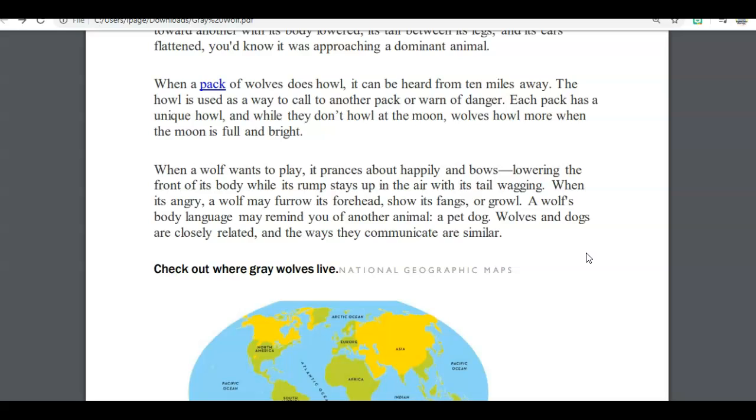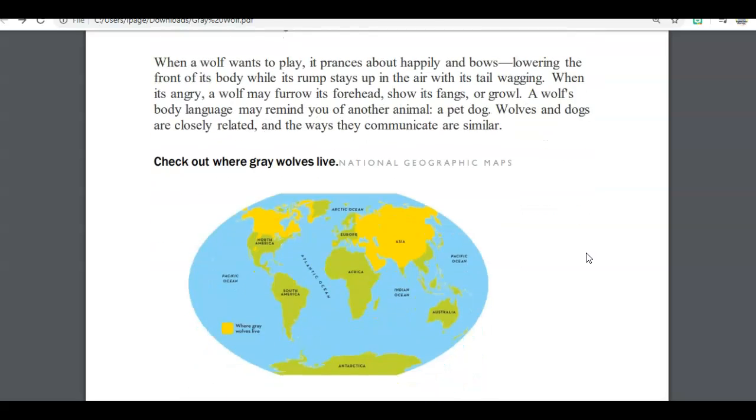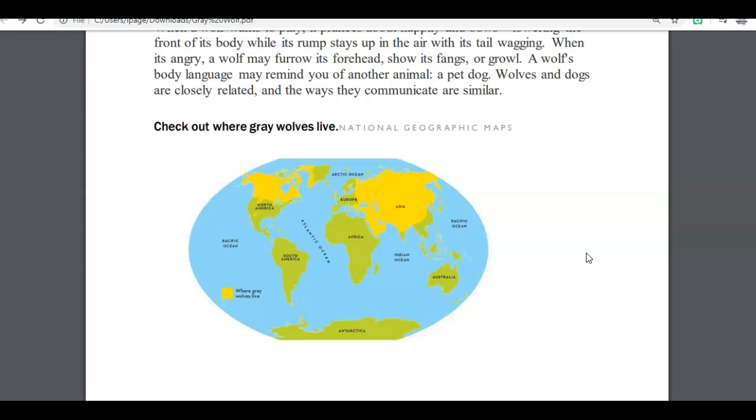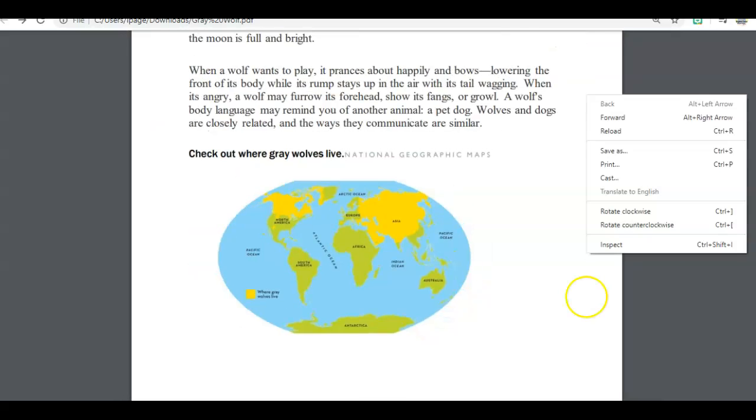A wolf's body language may remind you of another animal, a pet dog. Wolves and dogs are closely related, and the ways they communicate are similar. Check out where gray wolves live. Now that's a heading. Okay, and on here I can see a map, and it says right in the yellow box down the bottom where gray wolves live. So you can see anywhere on the map that is highlighted yellow is where the gray wolves live.